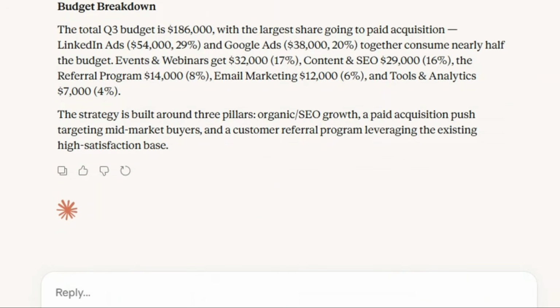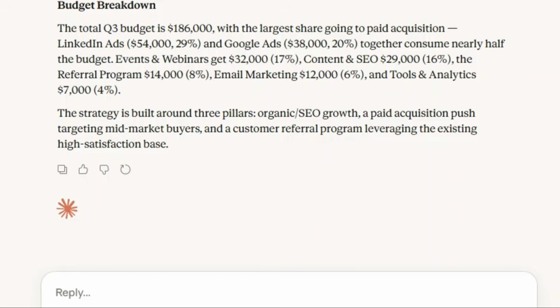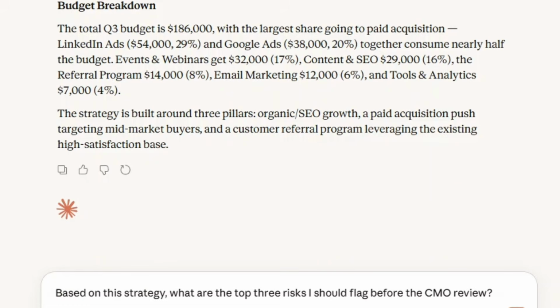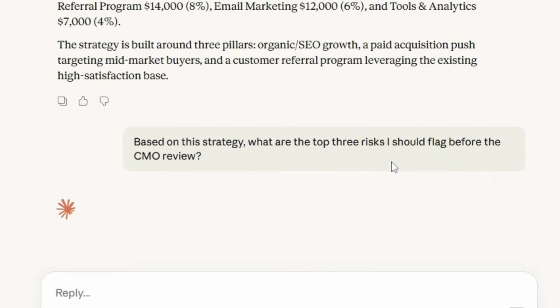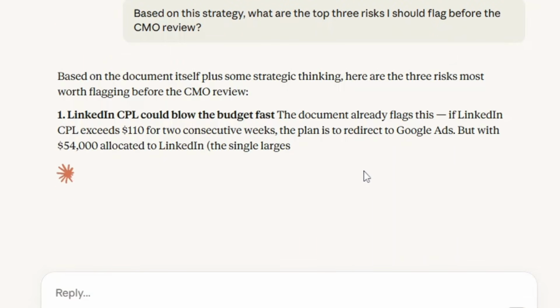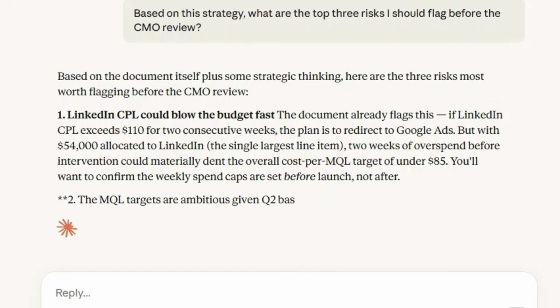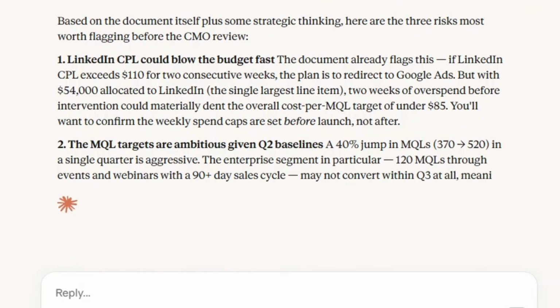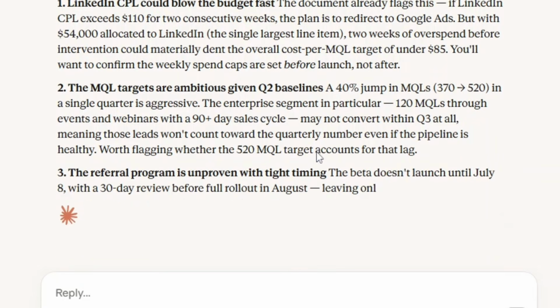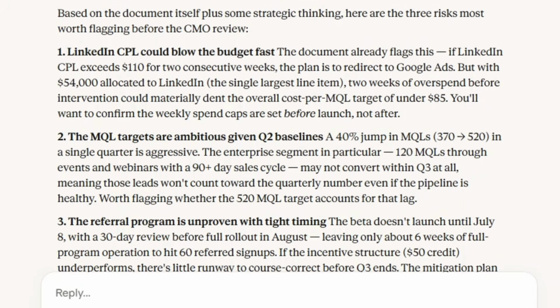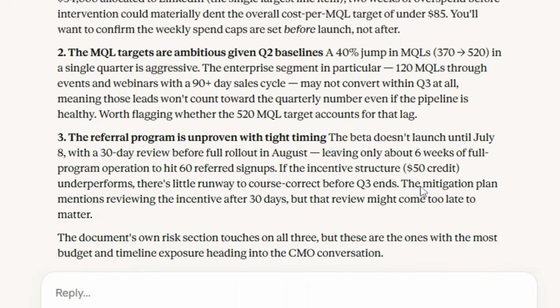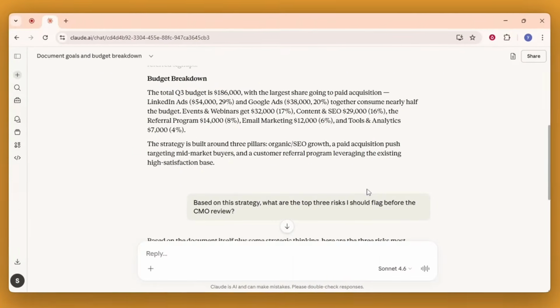Now I can keep going with a follow-up. Based on this strategy, what are the top 3 risks I should flag before the CMO review? And Claude reasons through the document and gives me a risk analysis, flagging things like budget concentration, timeline dependencies, and assumptions that could fall apart. That's the kind of prep work that used to take 20 minutes. I got it in seconds from the actual document without leaving this chat.